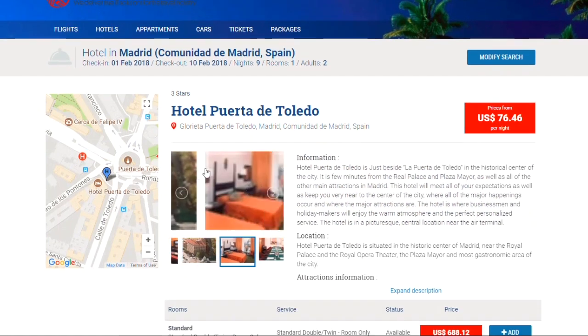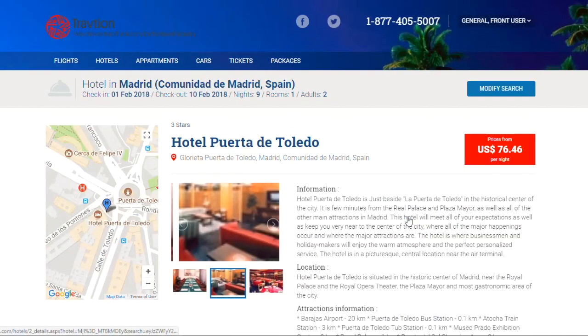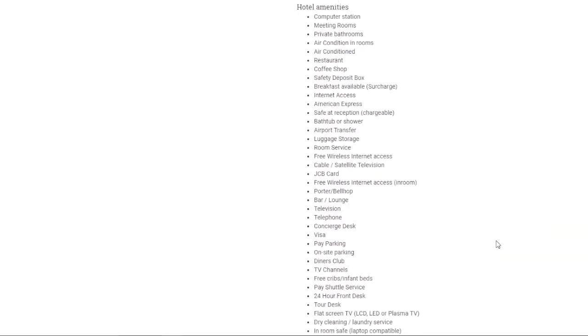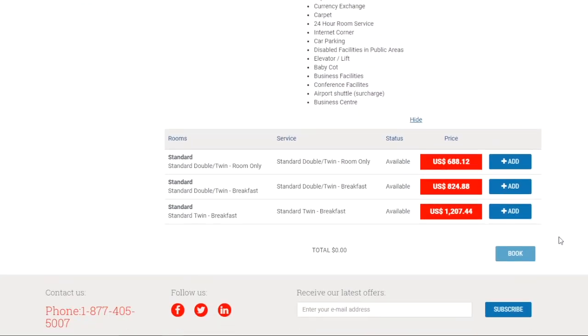From the hotel page, they can see again the map, they can see the pictures of the hotel, they can see all of the information the hotel has to provide, including amenities, rooms, etc. And they can see all of the rooms that are available for that hotel at the moment. Let's say I want to stay at the standard double twin room only.